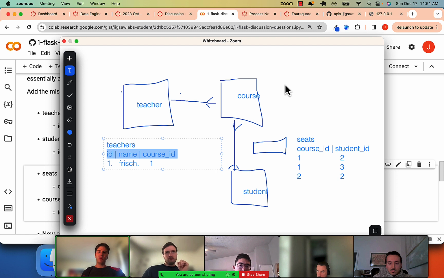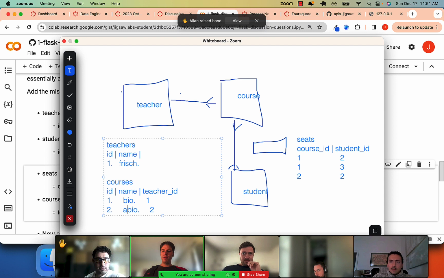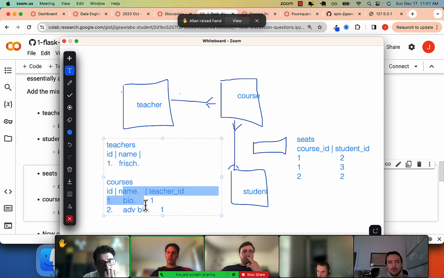But notice if you put it over here on the courses table, then we're actually good. You have courses, and then you have the name and the teacher ID. This is course ID 1, this is bio, and this is teacher ID 1. And now this is course ID 2, advanced bio, and you can see the teacher ID is also 1. So we're limiting courses. We're saying a course has only one teacher. Maybe we don't want to do that. It's possible you say this can be co-taught, whatever. But here we are getting that a teacher has many courses.